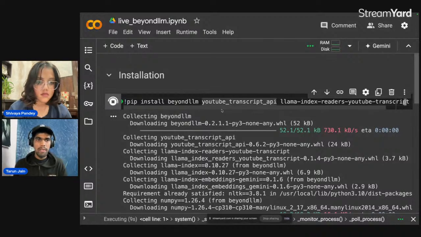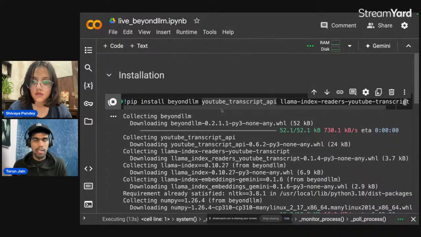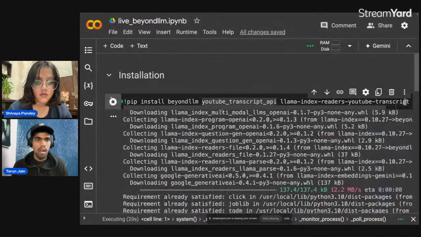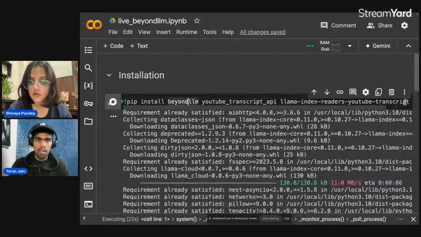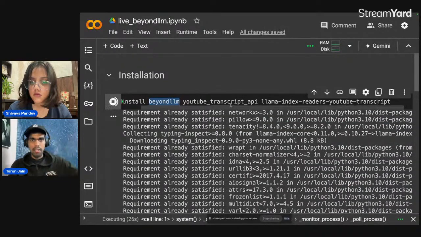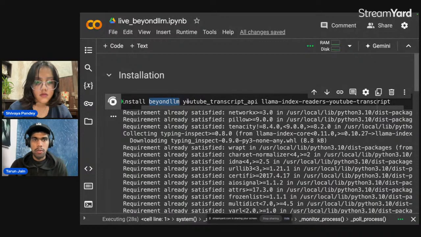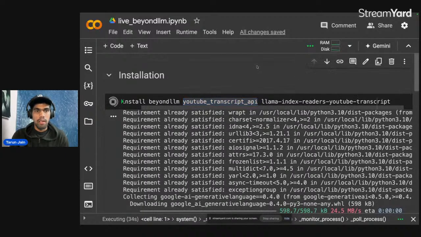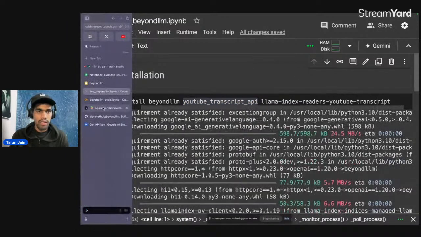Okay, so we'll be writing code. You can write the code along with me, and it's just 7 to 8 lines of code, and you'll get your results within that. In order to get started, the first step is installation. To install Beyond LLM, you just have to write Beyond LLM. And since our external data is a YouTube video, you need to download the YouTube transcript API and the Llama Index readers YouTube transcript. And you can also follow along with our documentation.